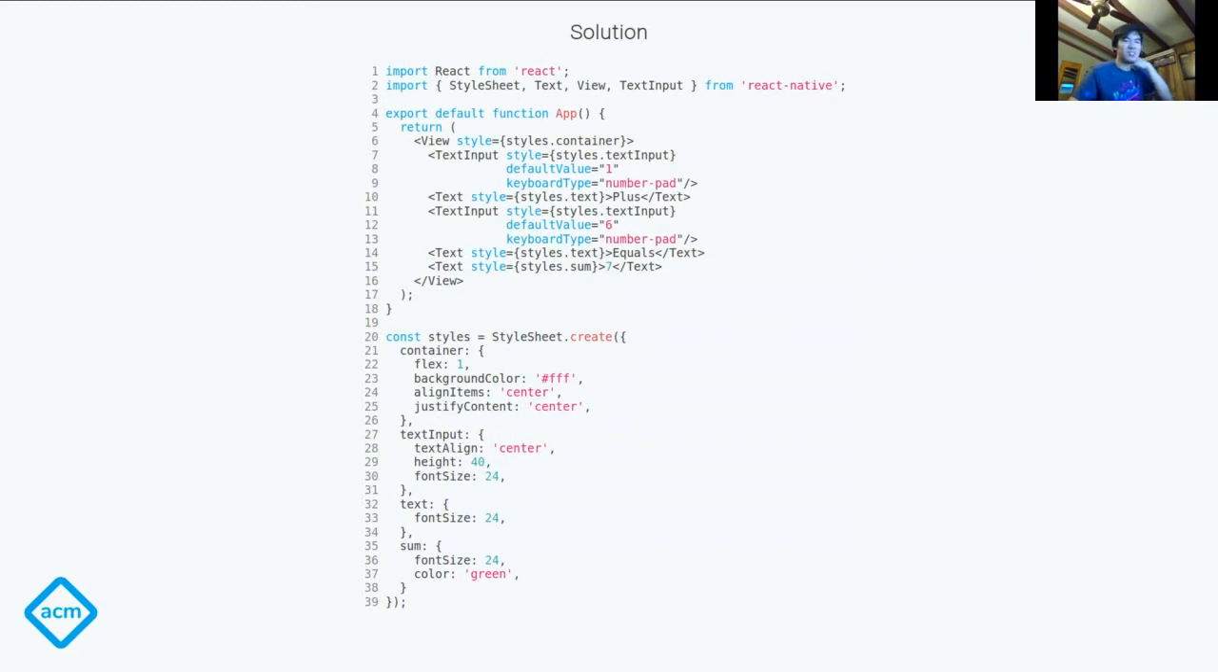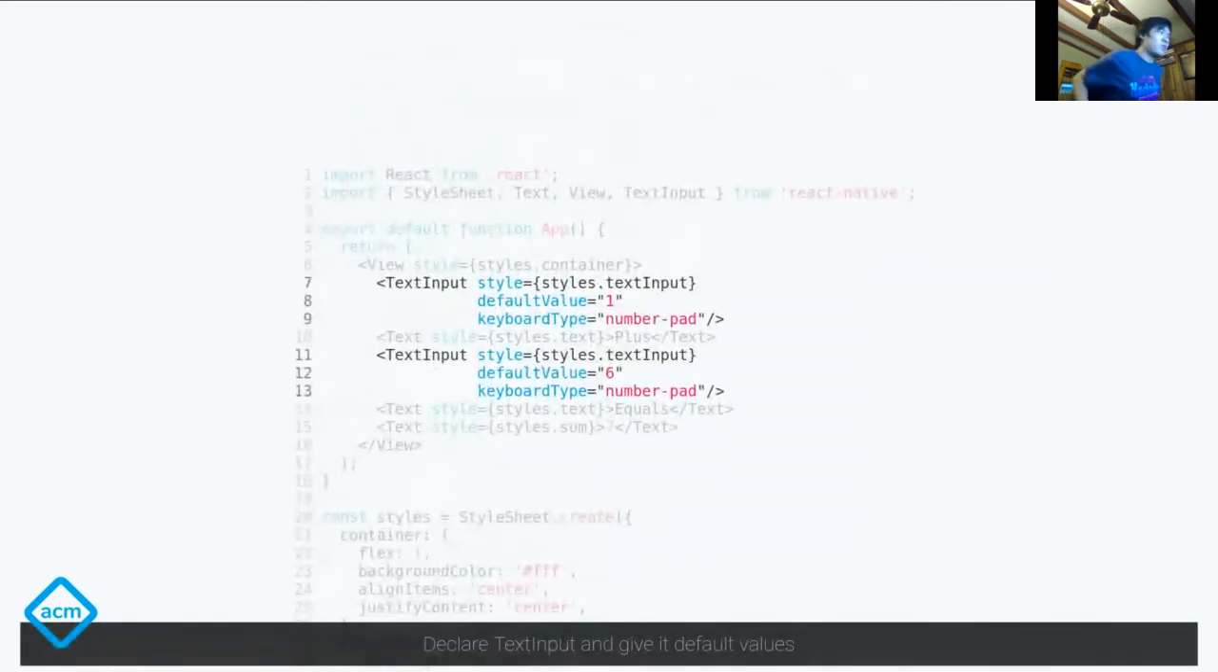So here is the solution. I'm going to break down each part of the solution to make sure you all understand what it all means. We're going to start with our text inputs. We gave it a default value of 1 and 6, as you can see here. And we're just adding this little prop here, keyboardType equals number-pad. This is optional, but it makes it easier so we don't have to try to parse.